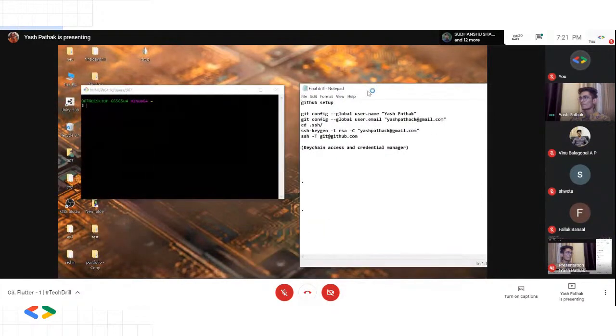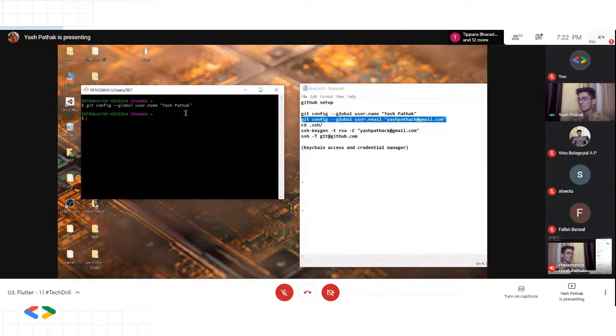Then I will type this command, which assigns me to be the global user on this particular computer. I'll copy this, paste it here, enter. Then I will give it my email address, copy this, and paste it here.